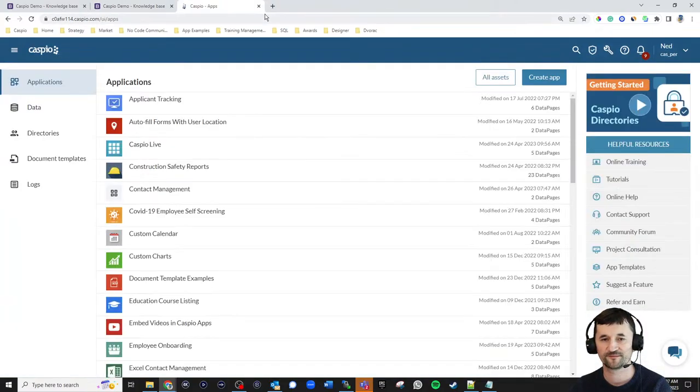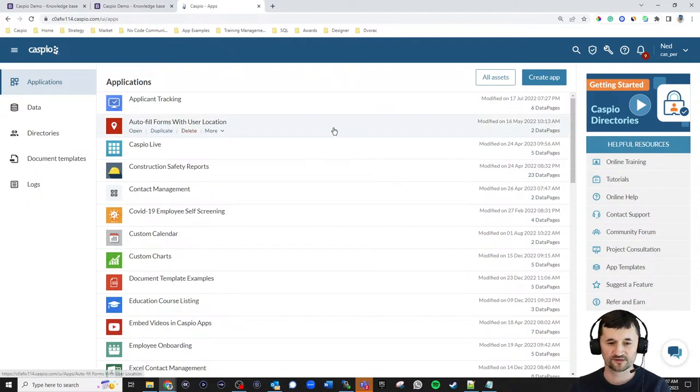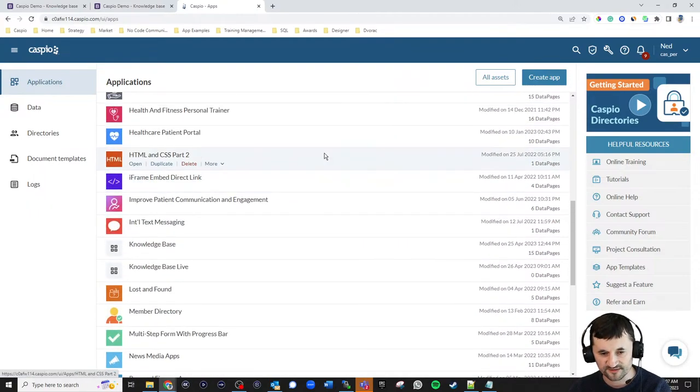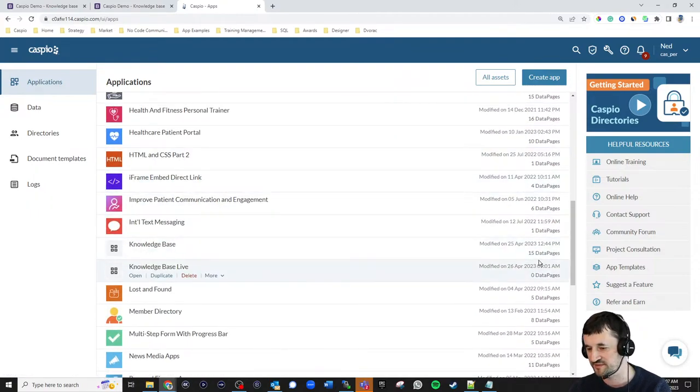Let's close that. All right, so let's begin. I have my two knowledge base applications here. So this is the one that I just demoed. You can see it has 15 data pages, and this is a copy of that one. And the only thing I have inside this application are the tables, the four tables that we'll be using. So let's go inside the app.